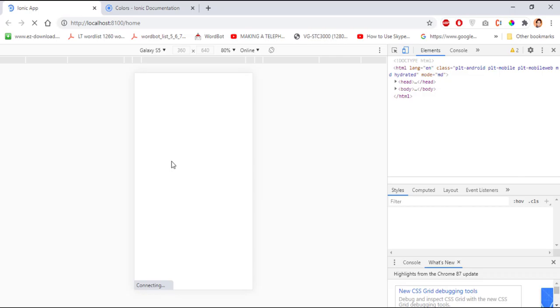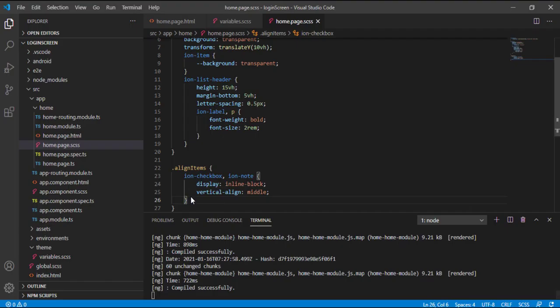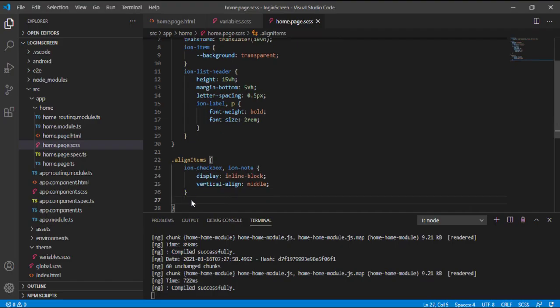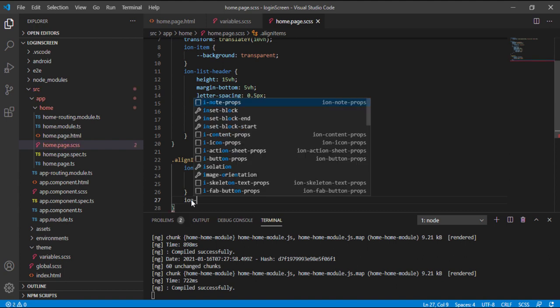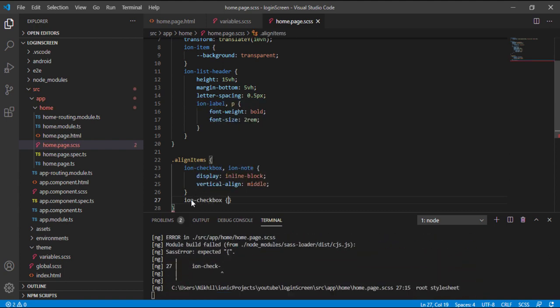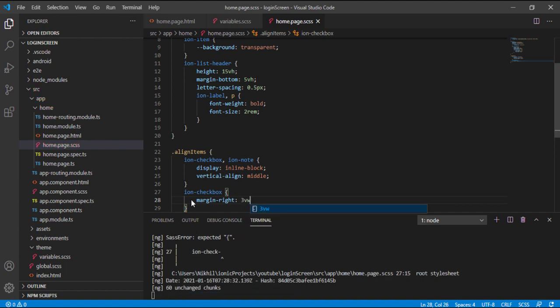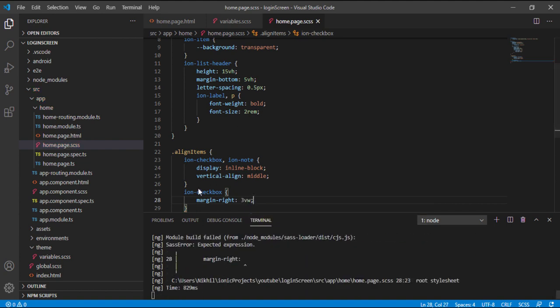Okay, now let's check it out now. Okay, looks good. It is aligned, but I need a little margin for my iron checkbox. Let's do it out here. Iron checkbox. I forgot the spelling actually. Margin right. Say 3 VW. I think it will be good.